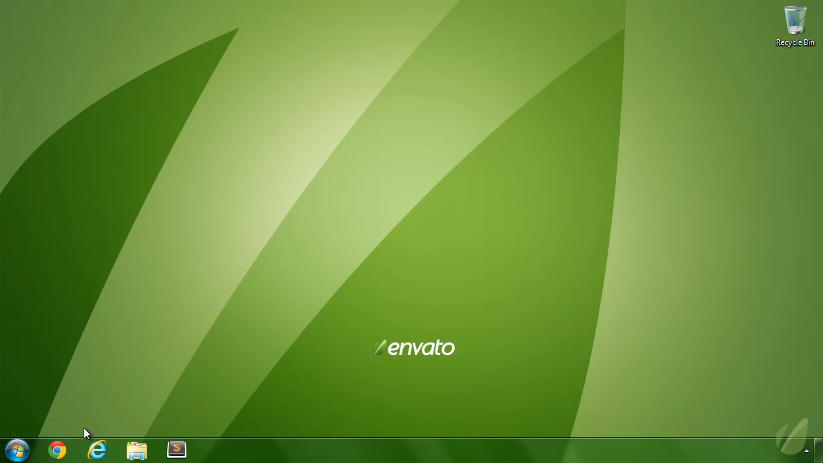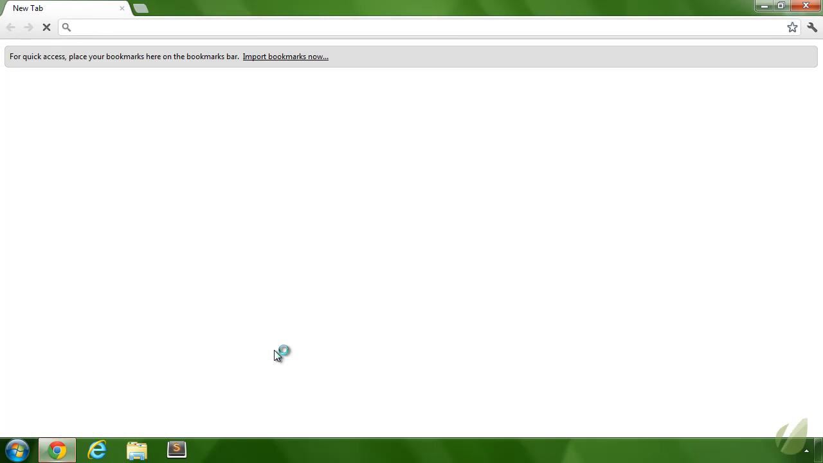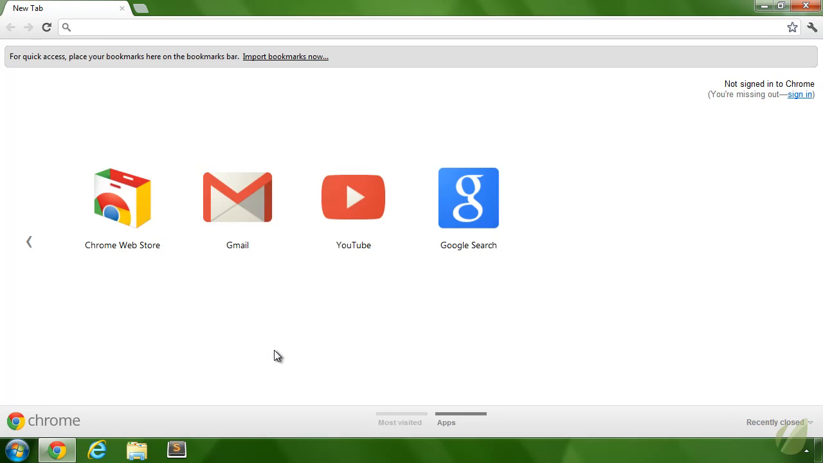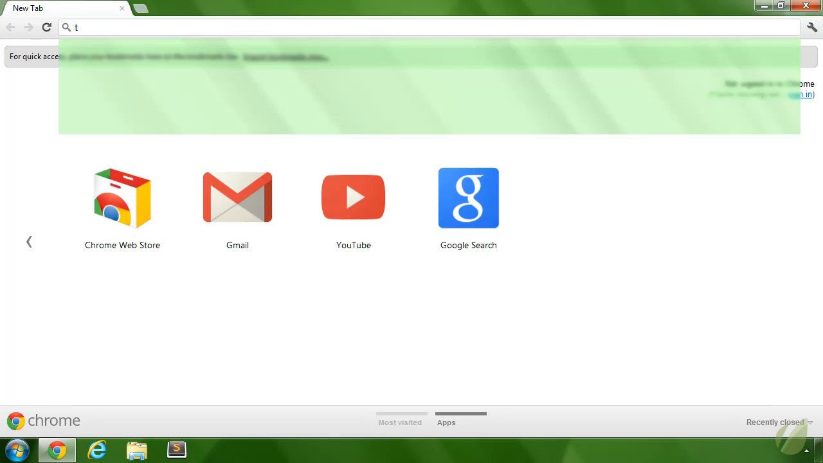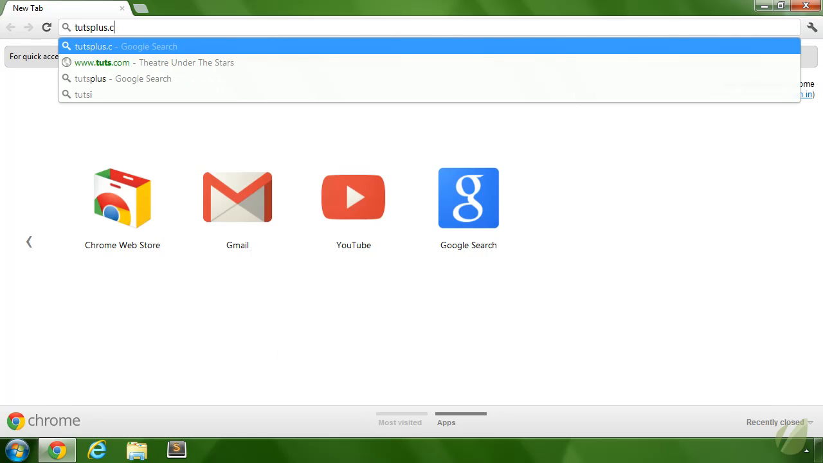So let's open up our web browser because that's typically what we do to start this entire process of retrieving a web page. In fact, the process starts with us, not us as developers, but us as users. We open up our web browser and then we type in a destination to go to. So let's go to tutsplus.com.